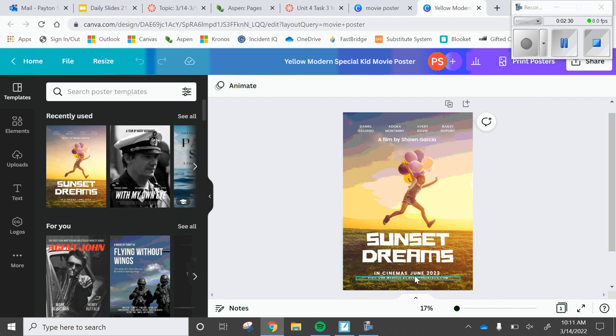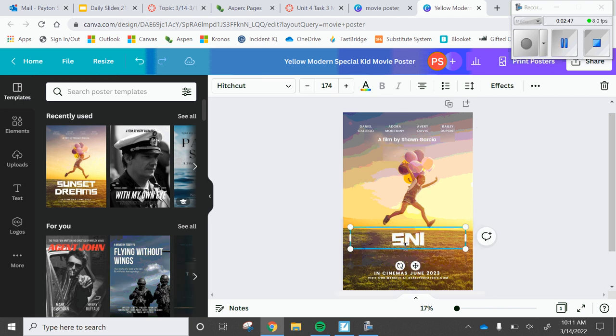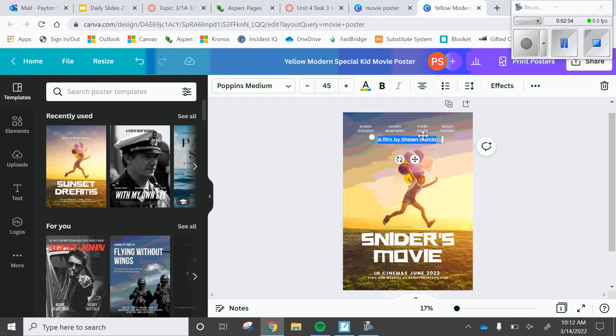You guys are required to have a tagline for your movie. So I would actually use one of these to put your tagline. You can check out the rubric for more details and information on that. But to edit it, all you have to do is click on it. And I'm just going to say the title is Snyder's Movie. And this is a film by Miss Snyder.